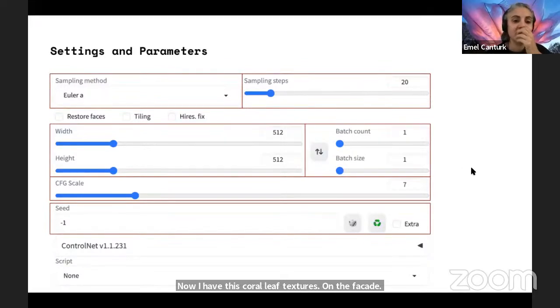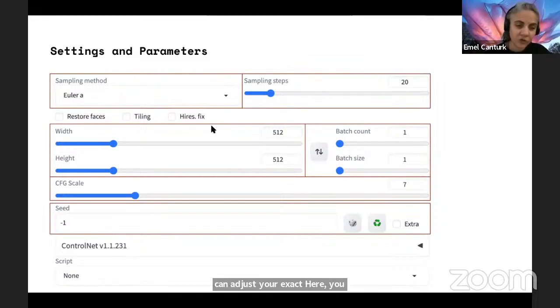Yeah, settings and parameters. Now you have sampling methods. Here sampling steps. You have width and height, which means you can adjust your exact width and height. Here you can adjust both your aspect ratio and the exact resolution you want. For example, saying this, it will generate a 1:1 square image which has 512 pixels.